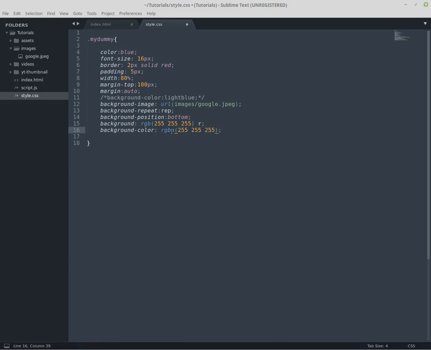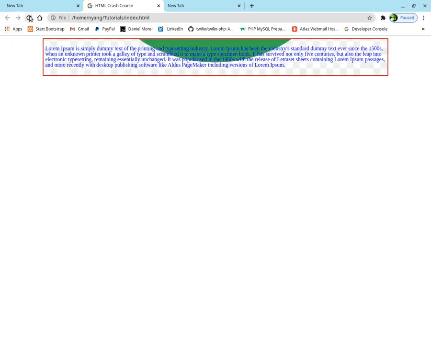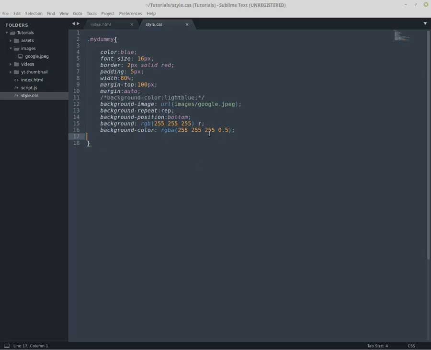So the value of A starts from 0 to 1. It can be from 0.0 to 1.0. So let me set the value of A to be 0.5. If the value of A is 0.5 and I refresh, oh, it was white. The color was white. I want to change it to another color which is very visible.